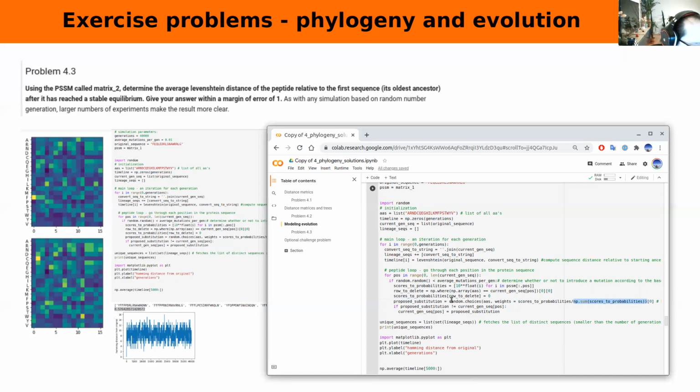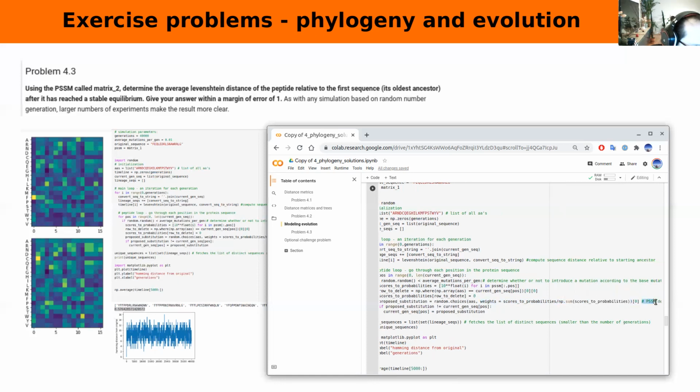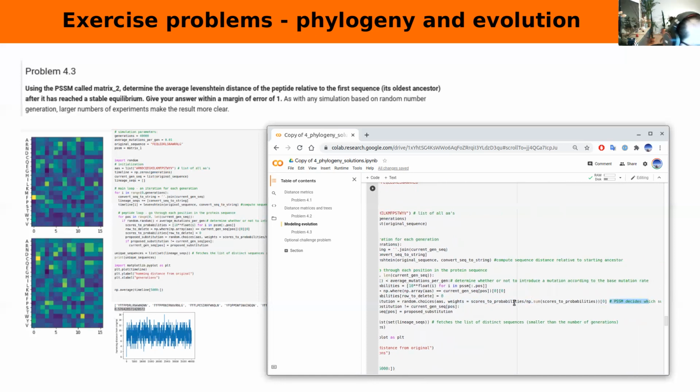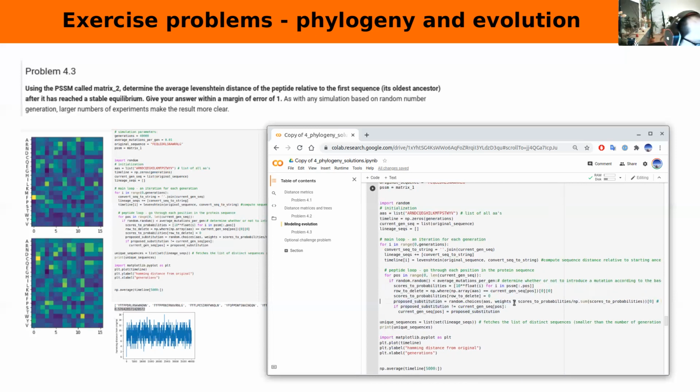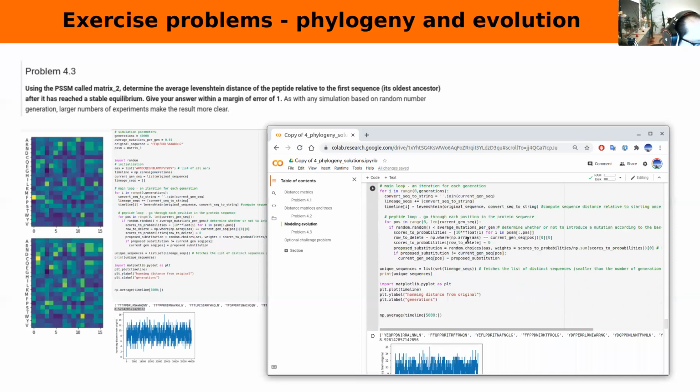Yeah, so getting a bit detailed here, so I don't want to go too into detail, but basically this will pick a base and then propose that change. So we'll implement the change and update the current gen seq here. So the sequence here will then be changing.